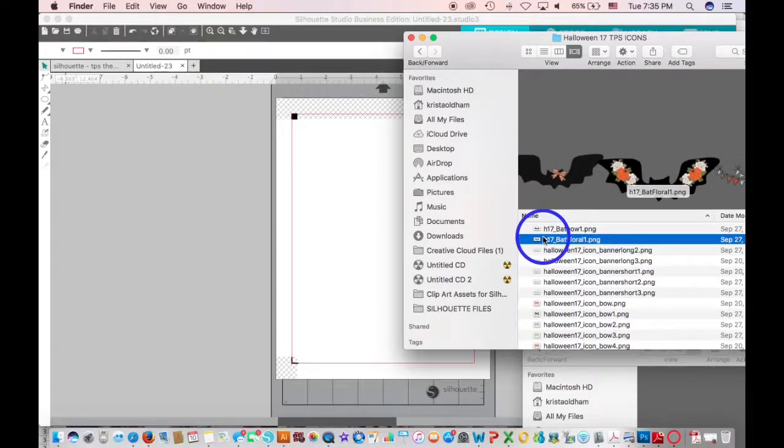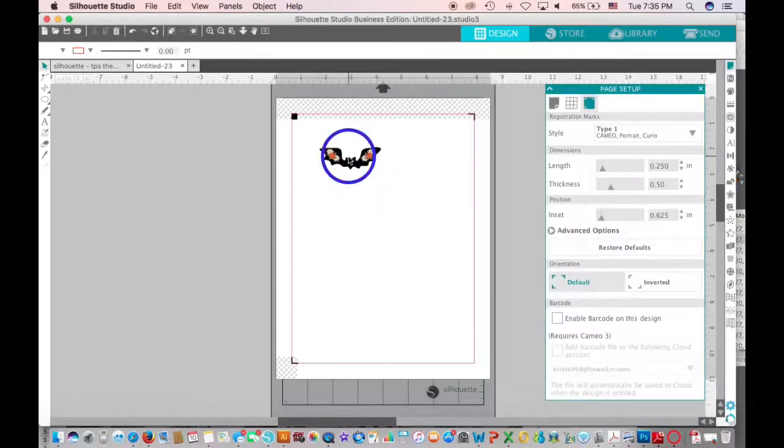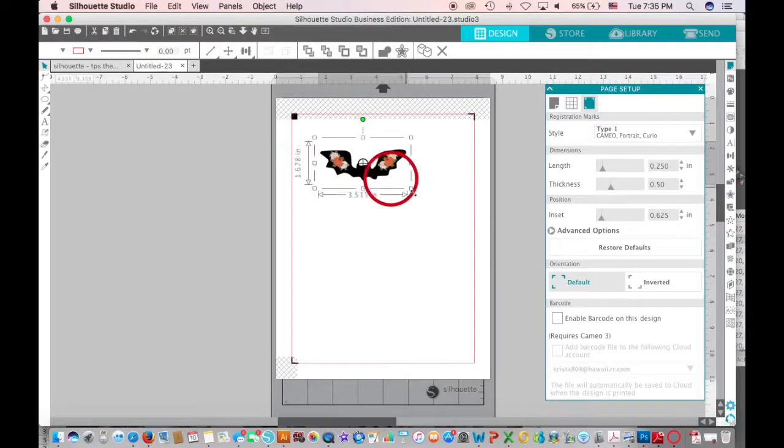The next step would be to locate your clip art, and I am using the drag and drop method. There are other ways where you can import the image. I just choose this. I'm not an expert, but this is what I'm most comfortable with.